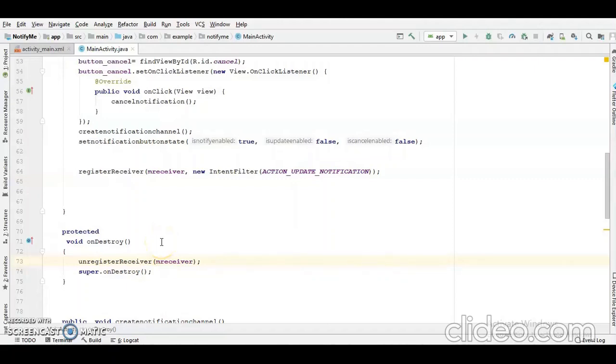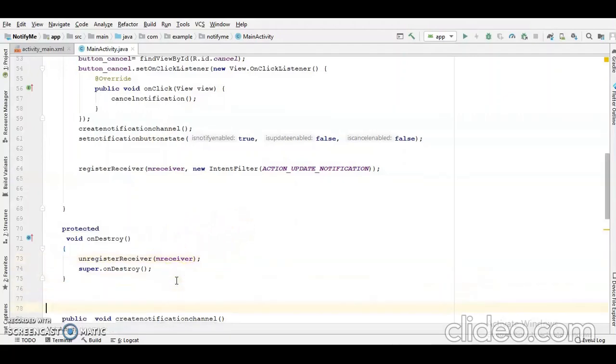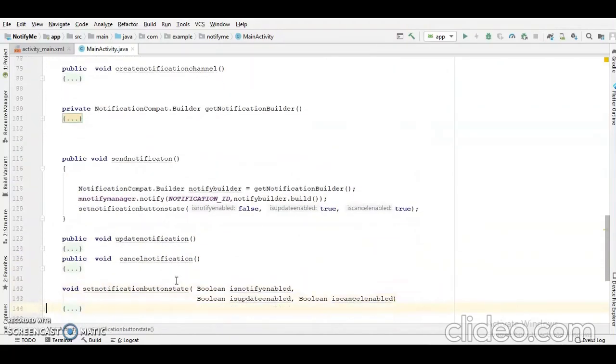Now, we need to add the update action to the notification. So here in the MainActivity.java, inside the send notification method, here is the send notification method. And what we need to do here is, at the beginning of the method, we need to create an intent using the custom update action.